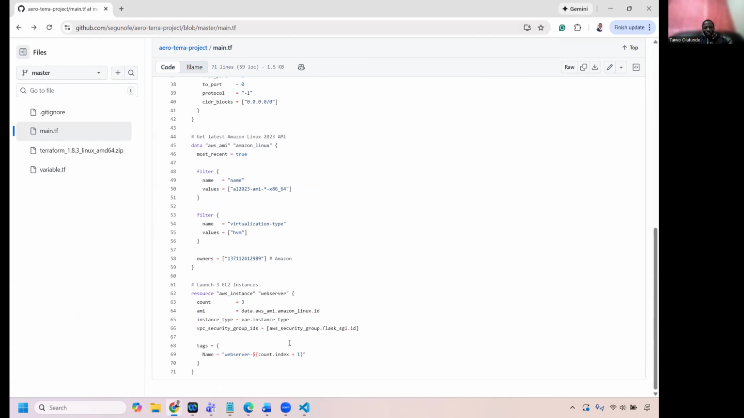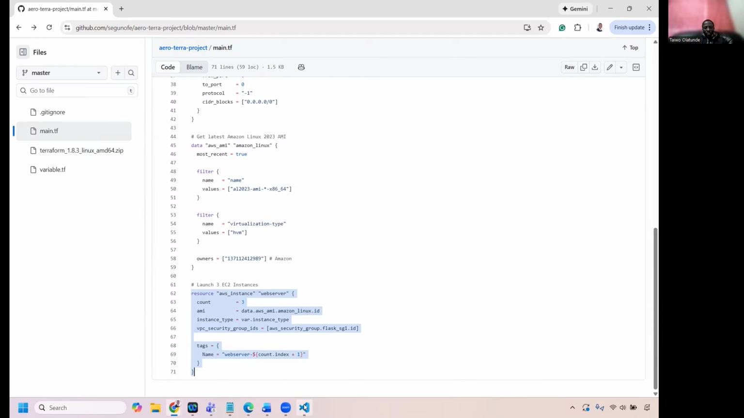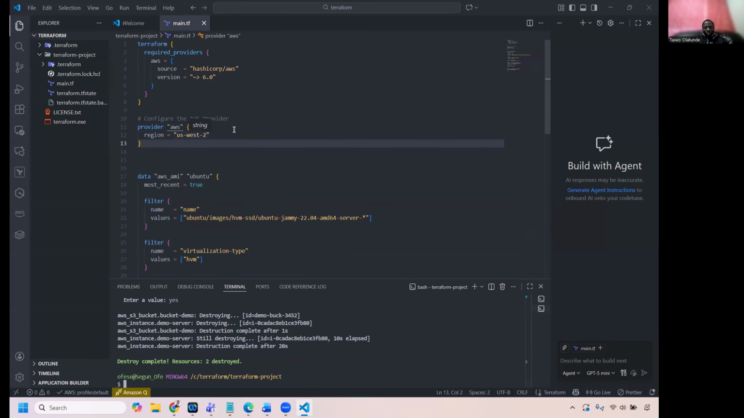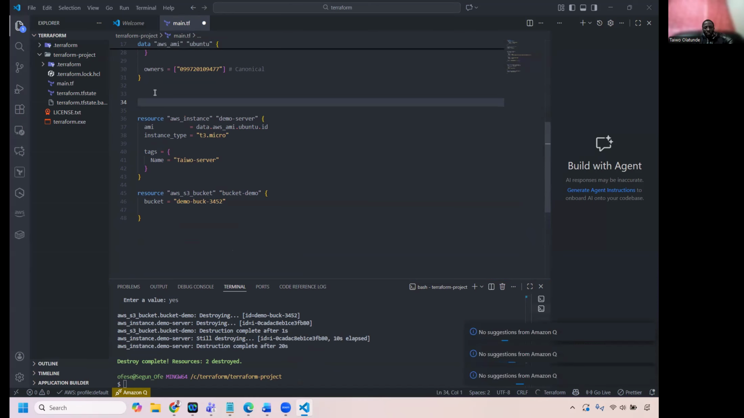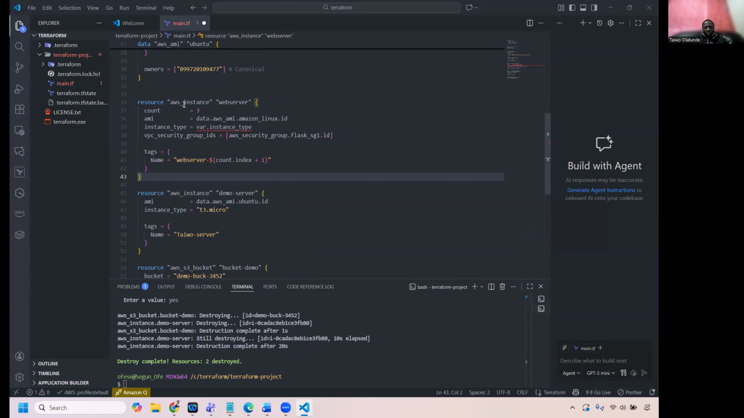Now, one thing I want to say here is, if you look at this now, this one is a little bit different. Let me copy this. This is very nice. I'll update my code, but before I update it, let me just paste it down here. Now, both of these two resources, what are they doing? Creating an AWS instance, an EC2 instance.